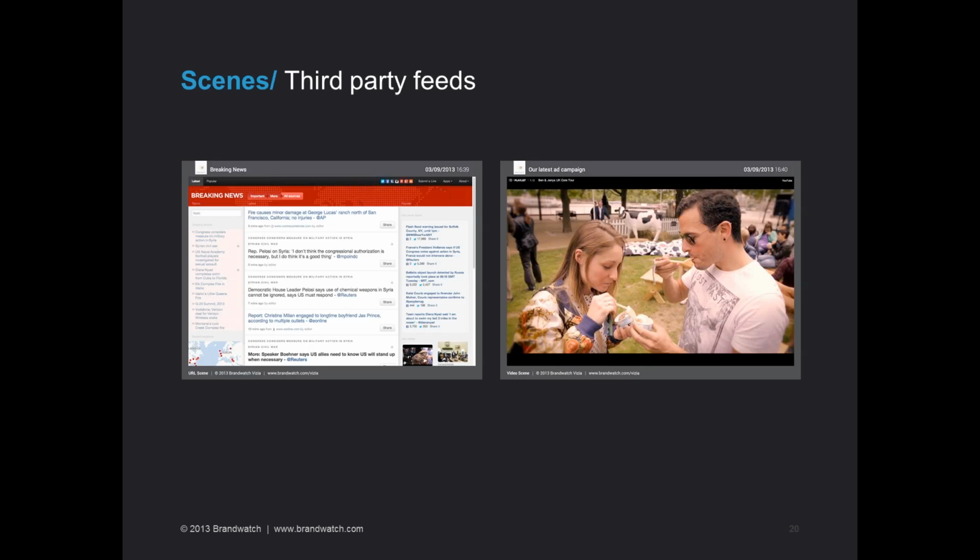We've also got two other scenes that we think are really important because they allow you to bring in third-party feeds to your setup. So on the right-hand side here, we've got our video scene. This allows you to bring in any YouTube or Vimeo videos or playlists, and you can have those on loop and on rotation. So for example, if you wanted to show your latest ad campaign or a video you've been working on or something that's particularly topical, you can have that as part of your setup.